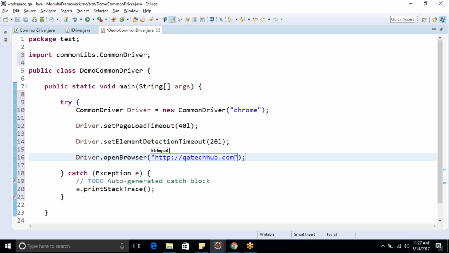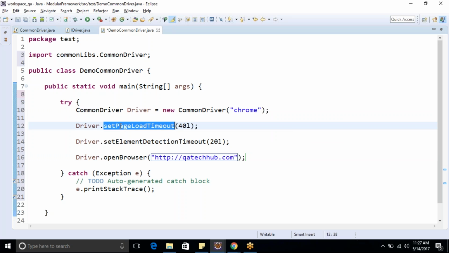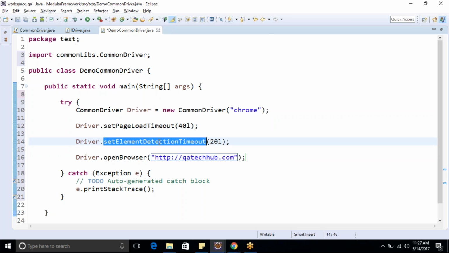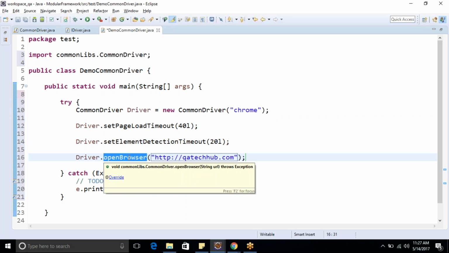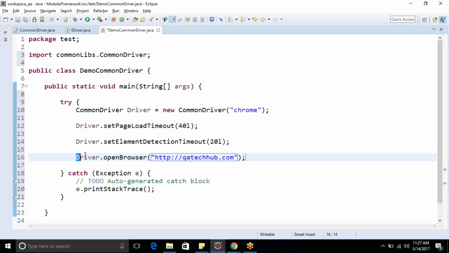So here what is happening now? First of all, common driver is initiated. This class, this variable is created, which will invoke your browser. Then we are setting page load timeout, then we are setting element detection timeout, and then I'm doing open browser. So here I'm just taking input from the user. Whenever my browser is opening, in that case I'm setting these two values.